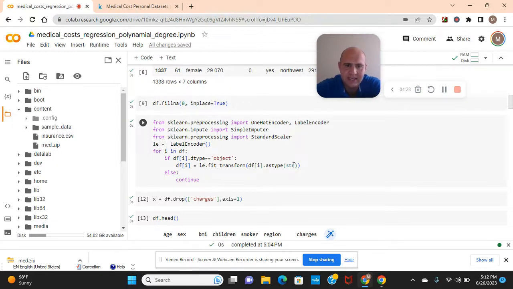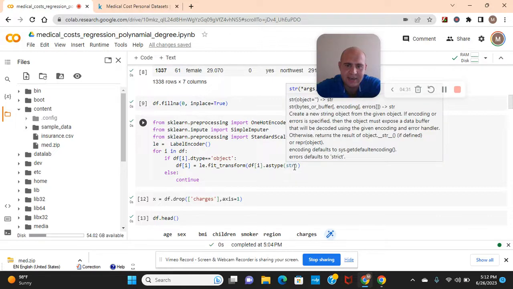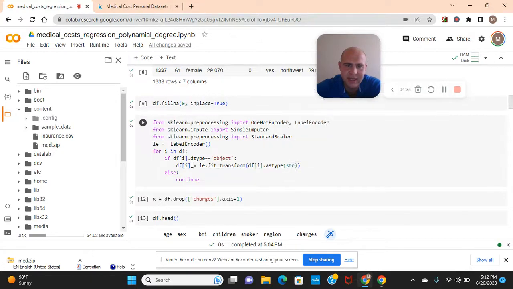And then this is how we encode. Sometimes on some data sets, you might have to change the string to something else. Just letting you know. And then pass this right here. This works for nearly every data set, but you might have to change this.